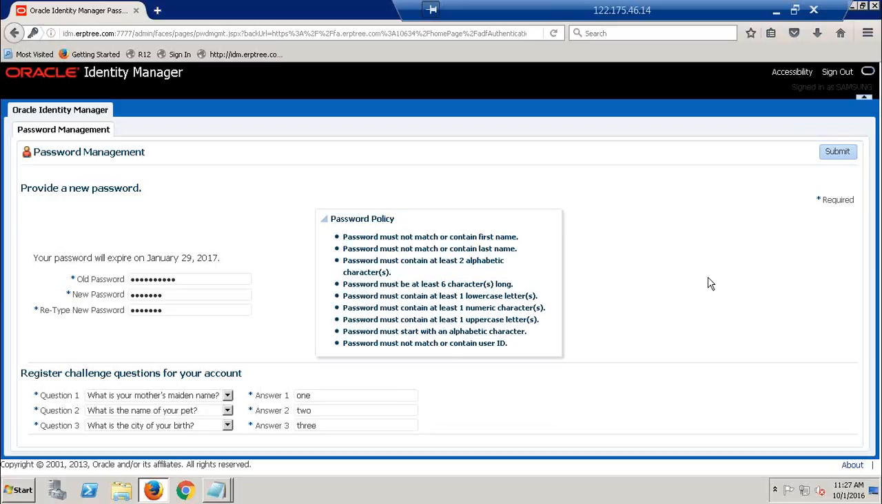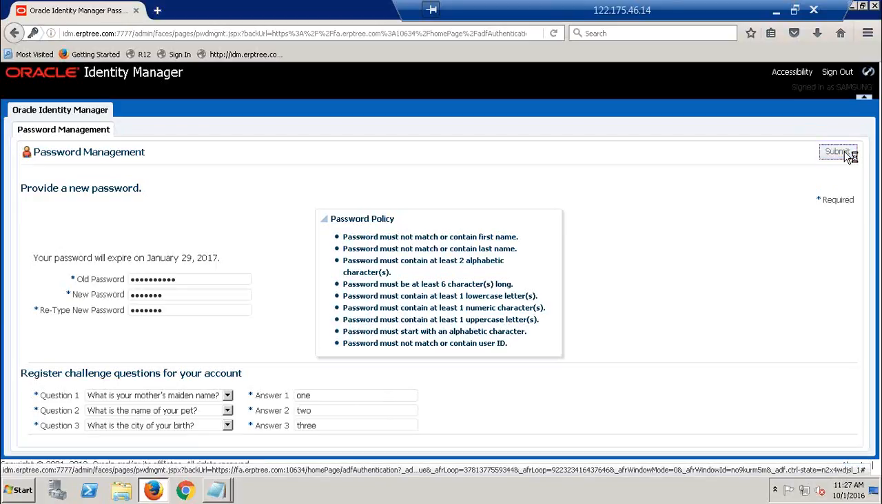After some time, if I forget the password, you can go with the reset password. It will ask for the answers to these three questions. If you provide these answers, the system will allow you to reset the password. That's all. Then click on submit.